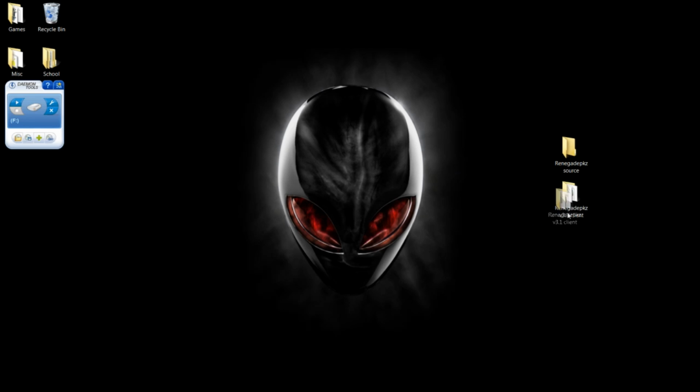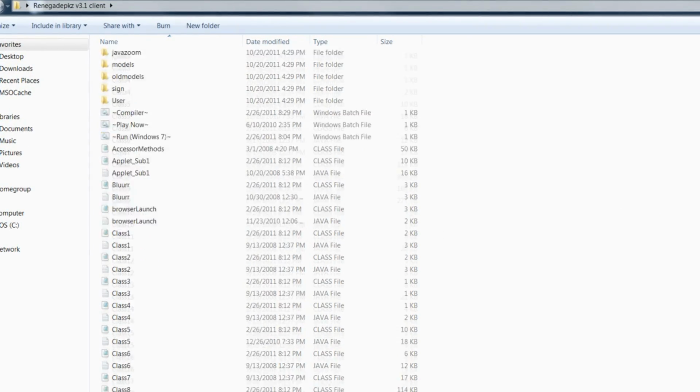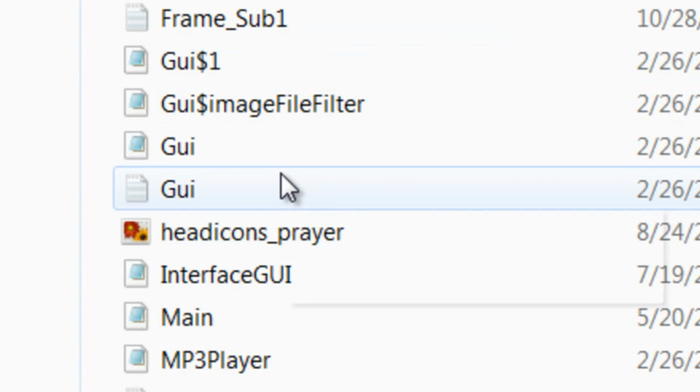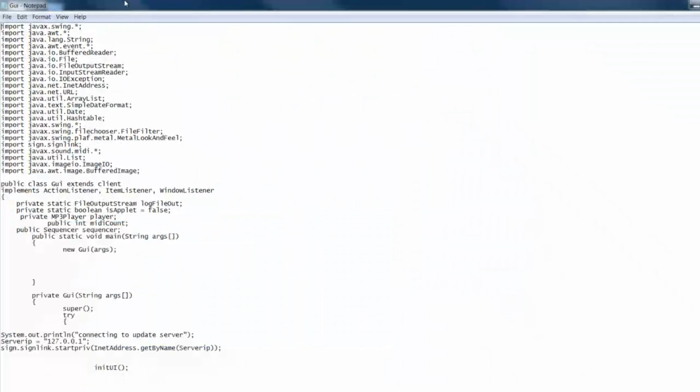This is all client-sided, so we're going to open up our client files here. We're going to go down and find GUI.java. That's how you say it, GUI. It stands for graphical user interface, which makes sense if you think about the fact that it is the main controller of all of the graphics in the client.